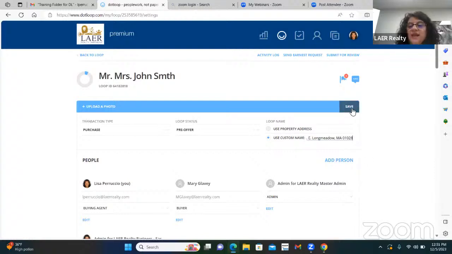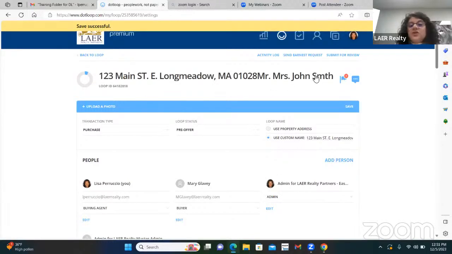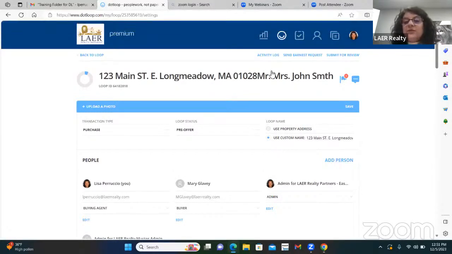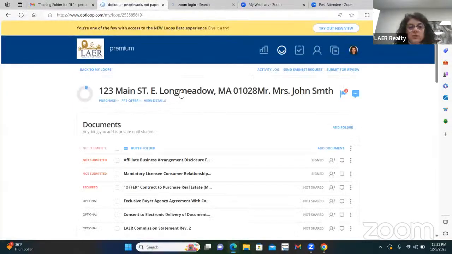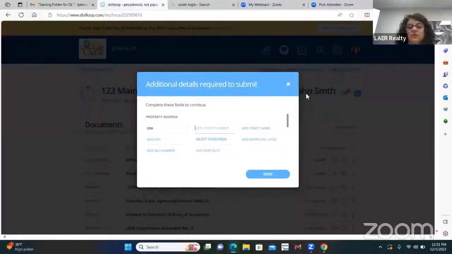Okay, and if you save this, you're going to notice once I hit that save button, it's going to change the name of the loop. There it is. So now you can look up this loop by the name if that's what you're used to, or you can look it up by the street. But this is what we need in order for the Dotloop team to submit your loop for review. So we're going to go over here to our loop. This is it open, and you're going to hit the submit for review. Again, it's blue and it's on the right-hand side. You're going to submit the loop for review.